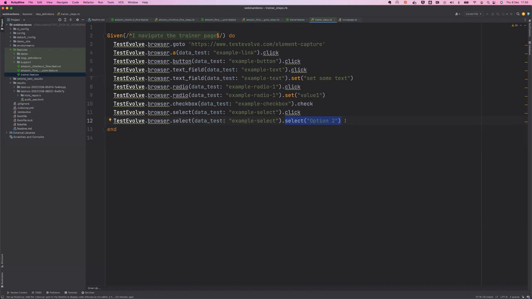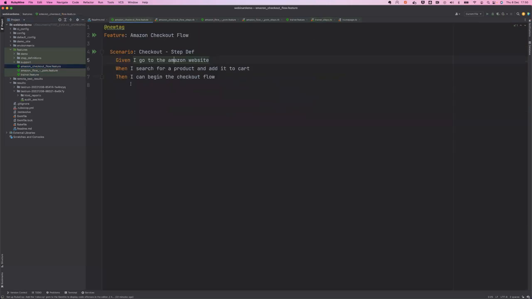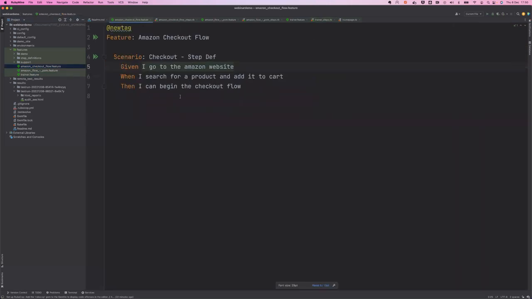I'm running a little low on time, so I'm going to show you just one final thing. Let's look at our checkout flow feature. This was the first one we looked at. We mentioned the use of cucumber tables.